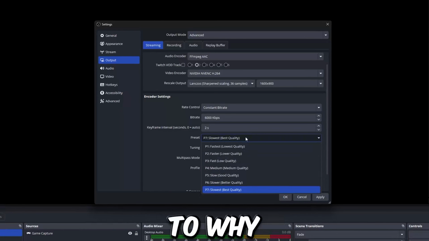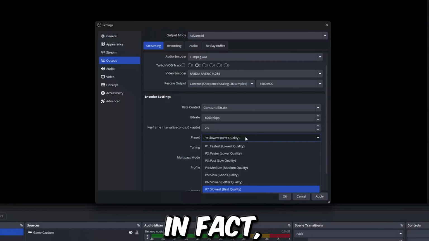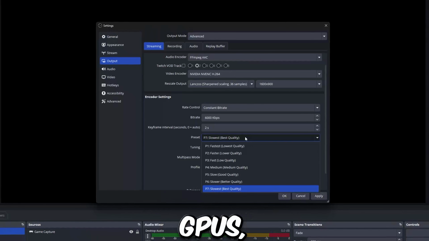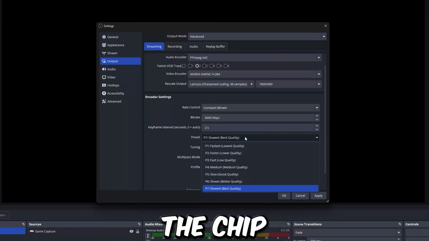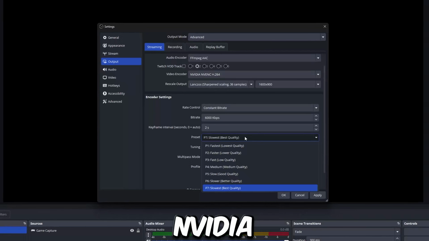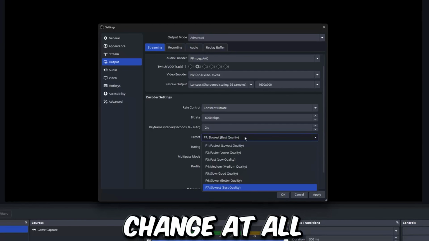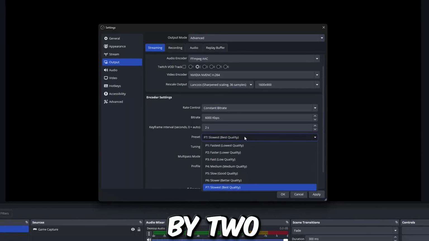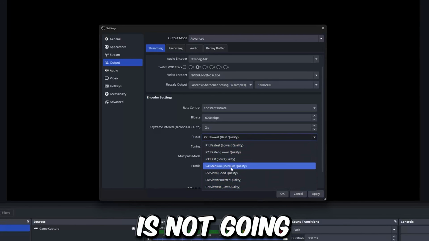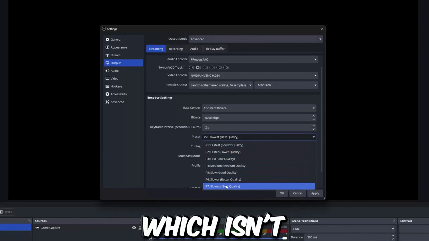I'm going to give some background to why you can do this, and this is still recommended for performance while playing. These presets, in fact, all of the hardware encoding in general, both on NVIDIA, AMD, and even Intel GPUs, is all a separate processing chip from the chip that you're using for gaming. And so when you are selecting presets here, or any of these settings for the NVIDIA encoder, all of these settings change how the encoder processes the video, but does not change at all how that affects your game. They're controlled by two completely separate parts of your graphics card. And so setting this to slowest versus fastest is not going to improve your gaming performance. It's just going to improve the performance of the encoder, which isn't a concern in this situation.